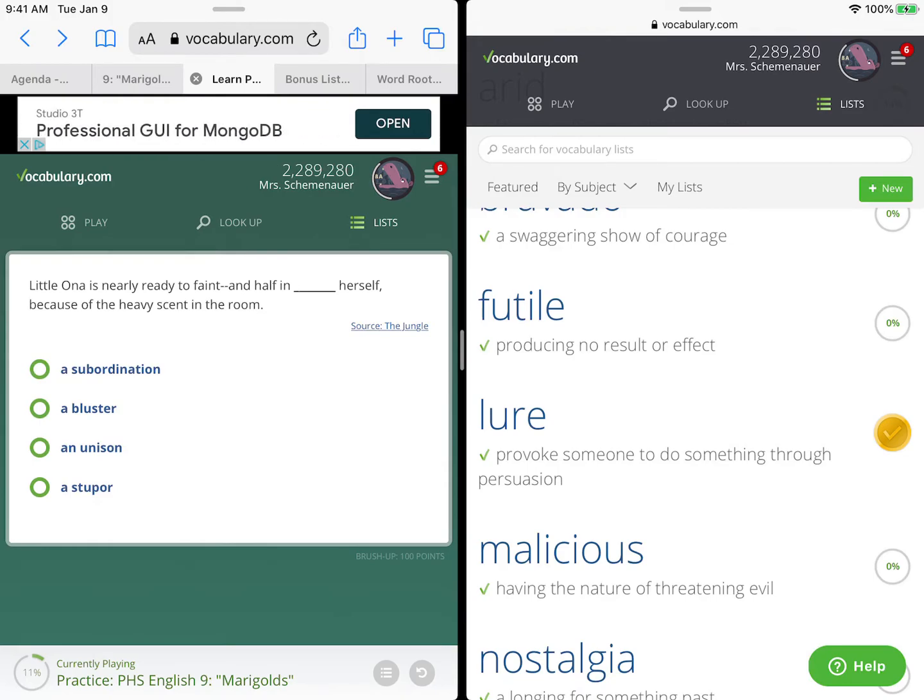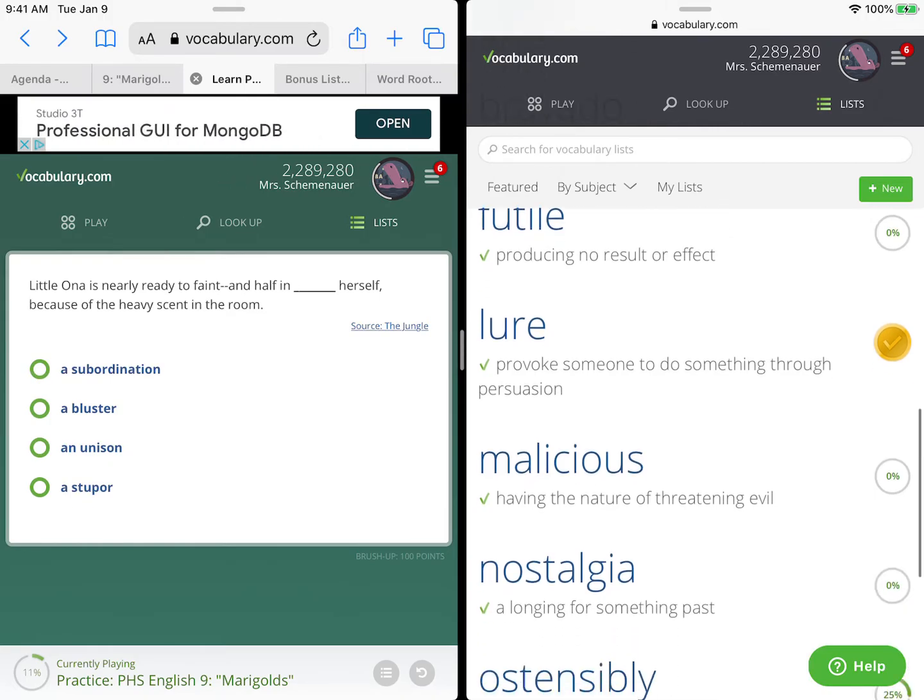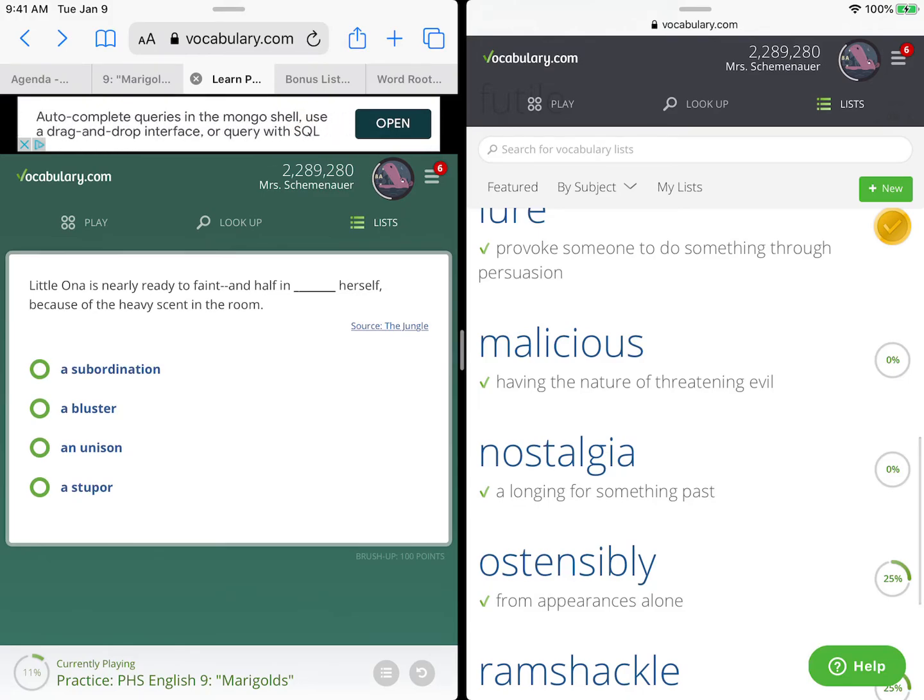So I'm going to encourage you, don't just randomly point, click, and just try to get it done. One, you're not going to get as many points, and two, you're not really learning the words, okay? And it does take a lot longer. So if you take the time to actually, okay, I'm going to get the right answer. What's the right answer here?